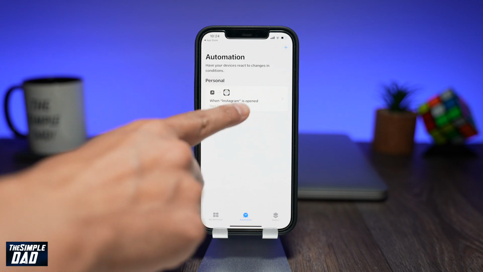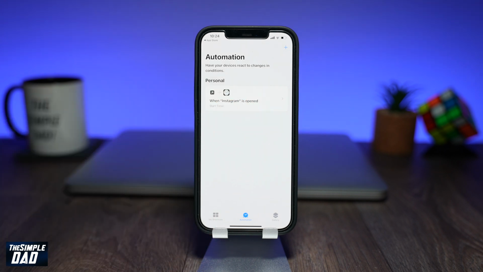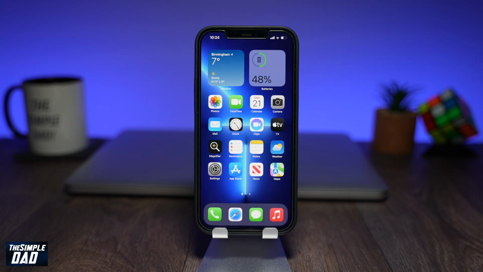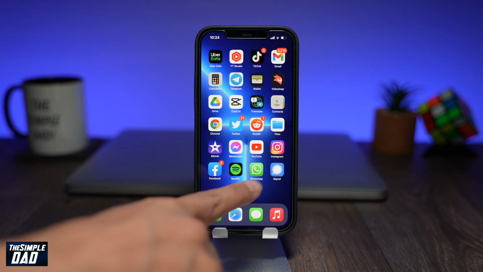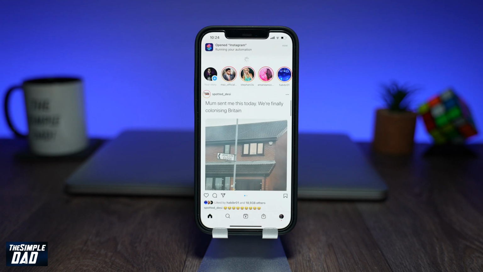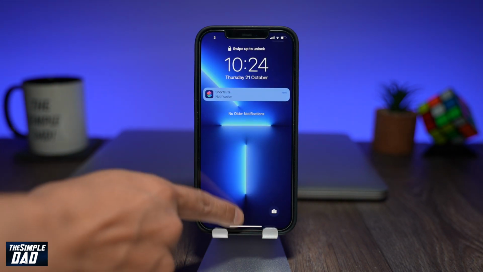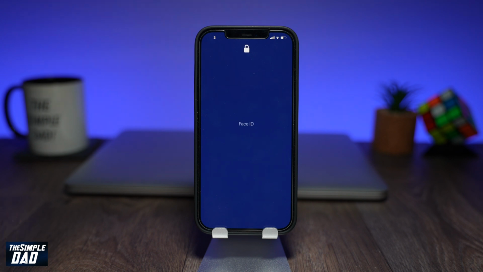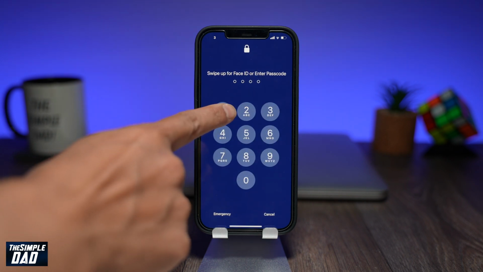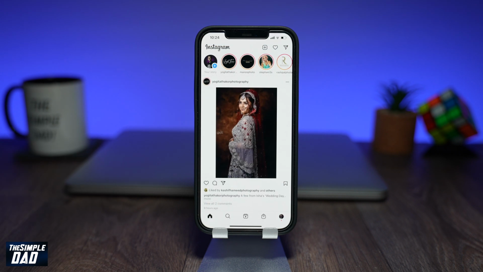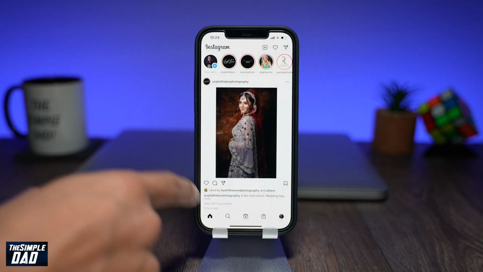So as you can see, you've created an automation of when Instagram is opened, a timer starts for 1 second. Once the timer finishes, it should present you with a lock screen. So let's test it out. Once you tap on Instagram, it'll show you about 1 second of Instagram and then quickly show you the lock screen. Now from here, you need to unlock it using your face or the passcode in order to use the app. And there you go, that is how to lock any app on your iPhone or iPad using Face ID or passcode.